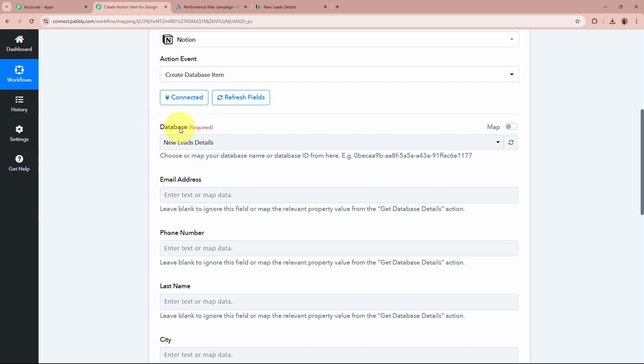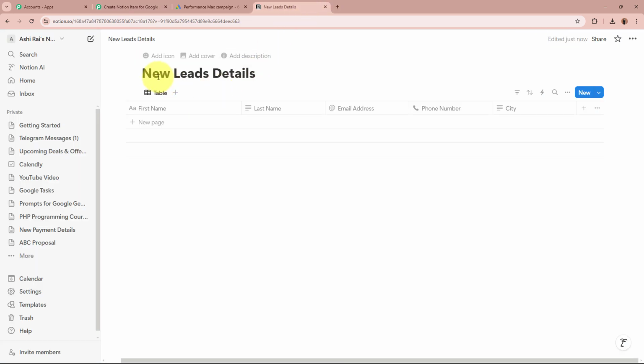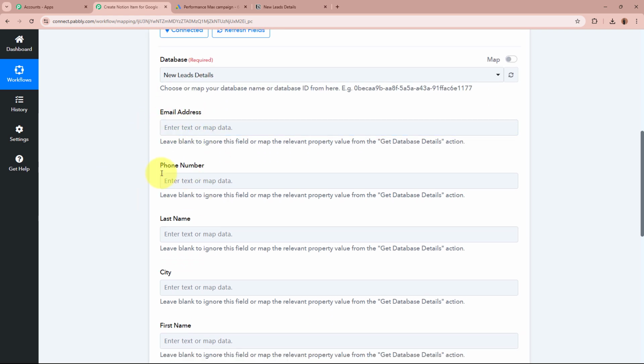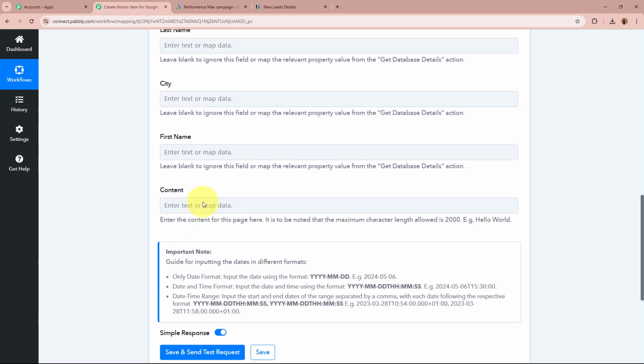After authorizing, it is asking us to select the database. I have created a database with the name New Leads Details. So this is the database. You can see New Leads Details. After that, it is asking for the email, phone number, last name, city, first name, and the content.